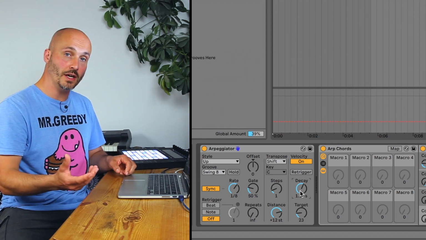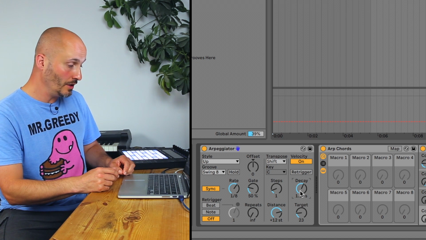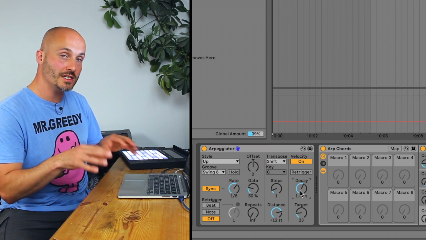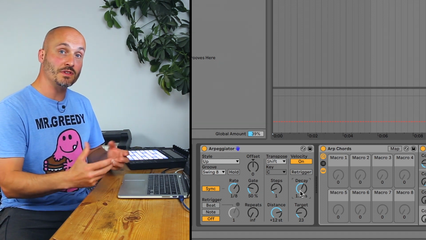Okay, so between the feel that I've gone for, using the swing control, using the velocity just to create some emphasis for each one of those chords that changes on a nice clean bar, create something that kind of lives and breathes a little bit.